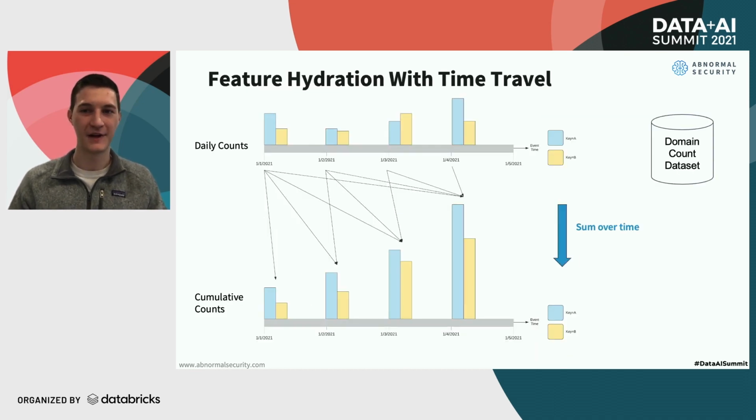So, okay, how do we actually solve this? In this part, I'll walk through what it looks like for the data engineer to actually solve this time travel problem and do the full Spark join, basically starting from scratch with just Spark code. At the top, we have our raw data for this domain count data set. They're just daily counts of these sender domain tuples for each day.